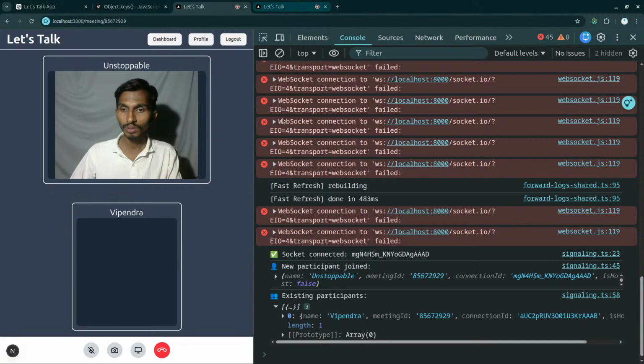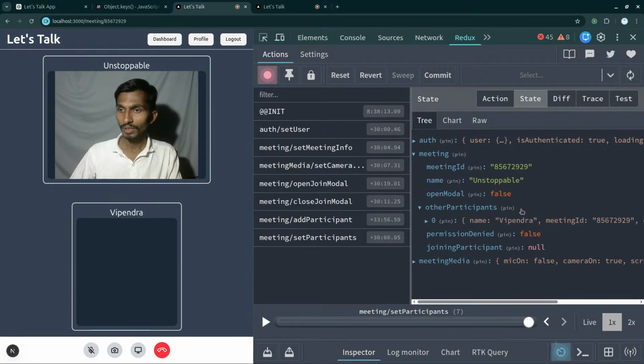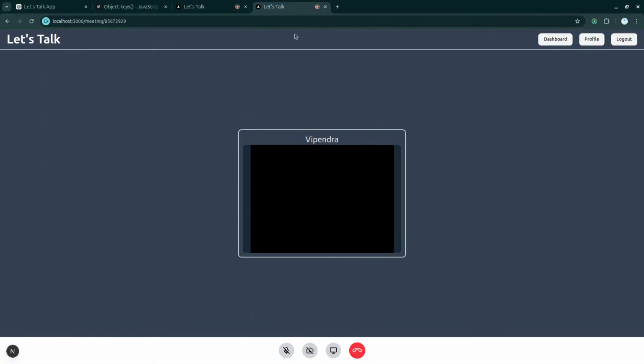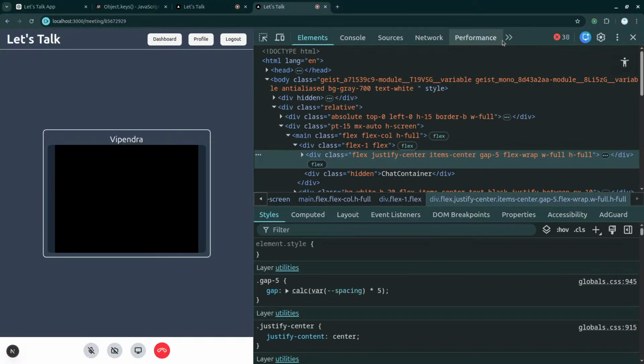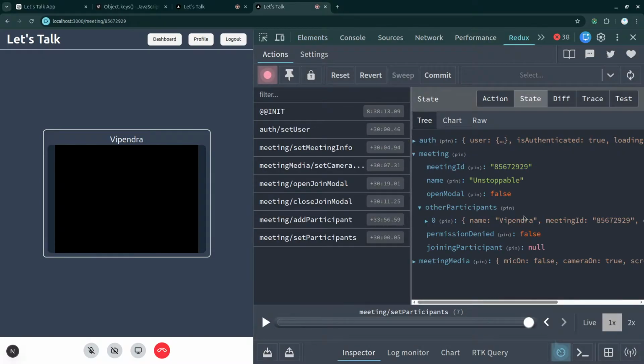Unstoppable allowed it, and if I check the states right now, so Redux, coming back to meeting, the other participants, there is one other participant. Coming back to this particular user here as well, and Redux meeting participants, there is one other participant. So yeah, things are working quite well. So ultimately what is happening, two users are actually able to join a room.